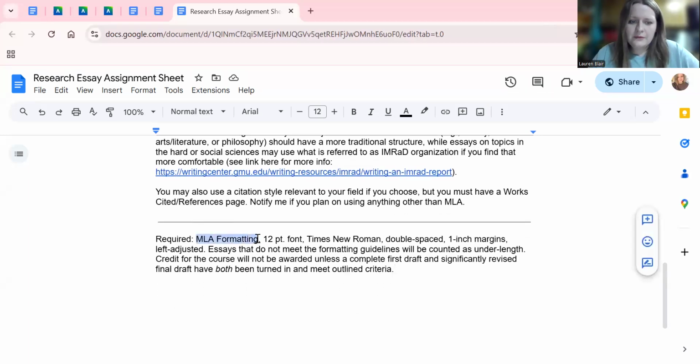So, required MLA formatting, unless you reach out to me and want to use a different style guide, and that's totally fine. Just run it by me first. 12-point font, Times New Roman, double spaced, 1-inch margins, left adjusted. Make sure you follow the formatting guidelines. Purdue OWL is a great resource for that. We've looked at them before. And just make sure you complete your draft. Your first draft has to be complete and full when you submit it. So there's that.